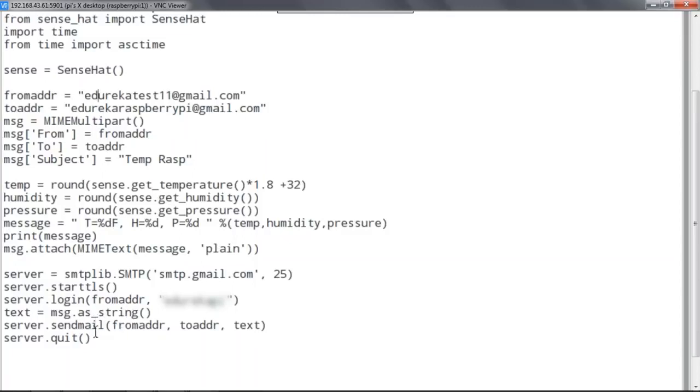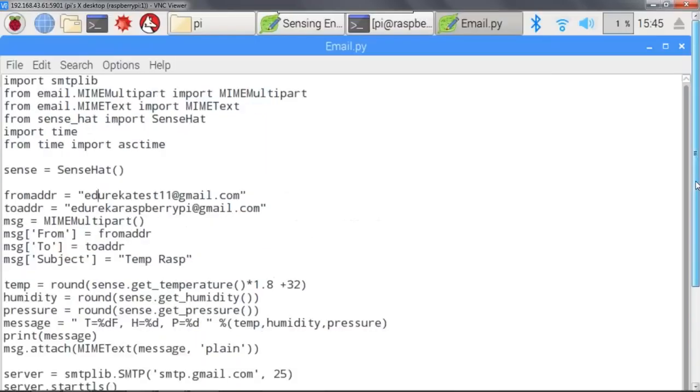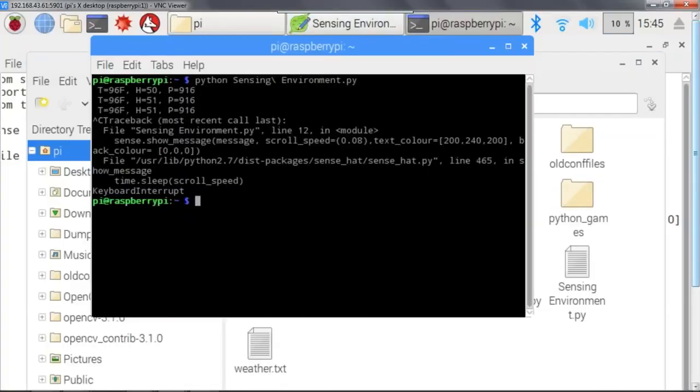Then I'm calling the function sendMail, through which I'm specifying from which address it is going, to which address it should go, and the text which is part of it. Finally, I'm quitting the connection with the server. I hope you've understood till here with respect to the program. Now it's time we execute this program. So let me call python email.py. Now it's connecting to my server, that's the delay here.